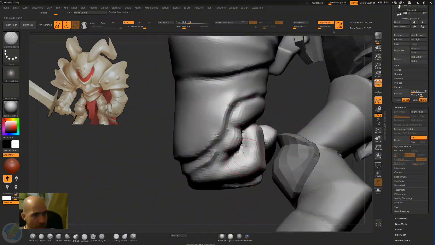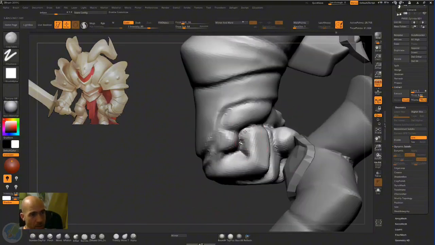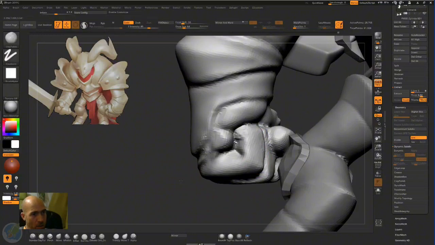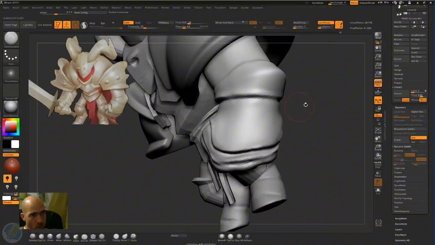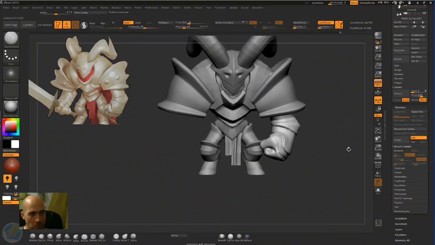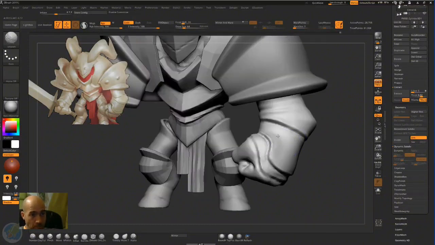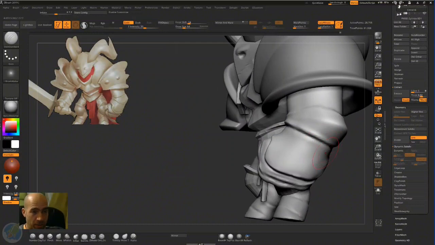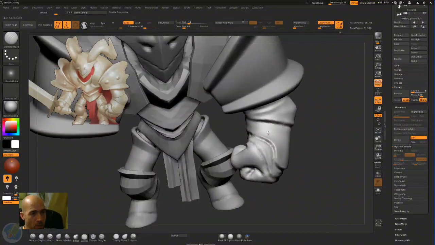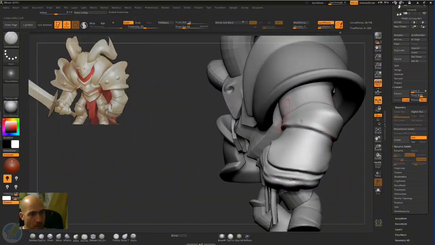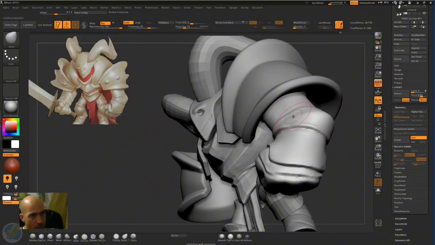Because when we already have something, we can easily move it around and do something with it. And if we don't have anything, we can't. So now, let's separate probably this part and this part and make them separate meshes.